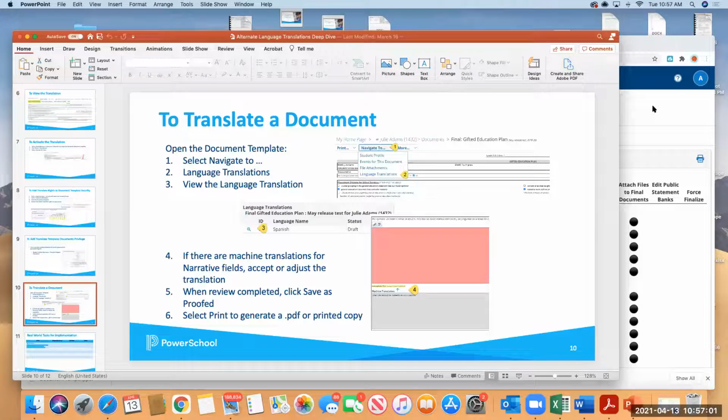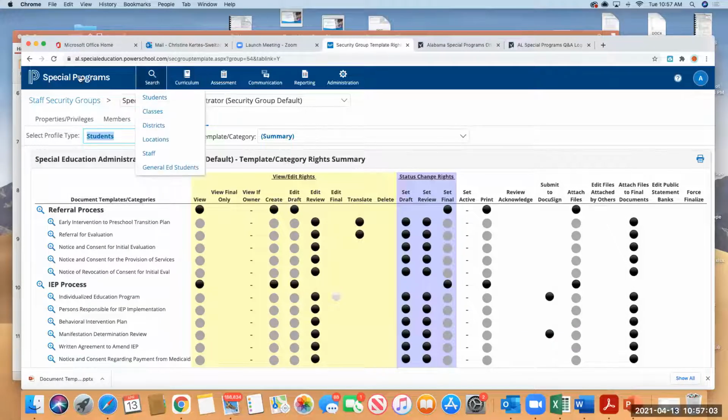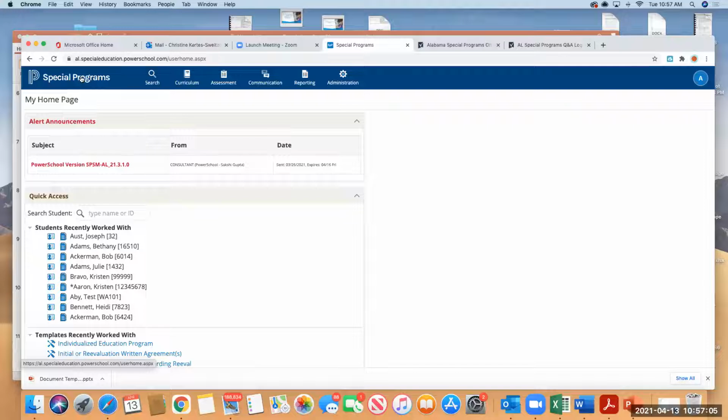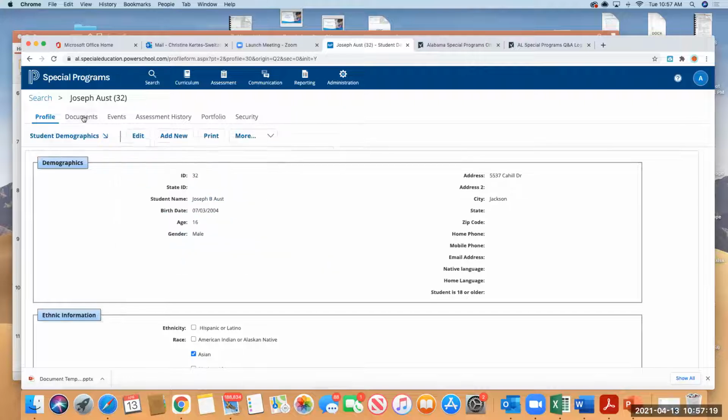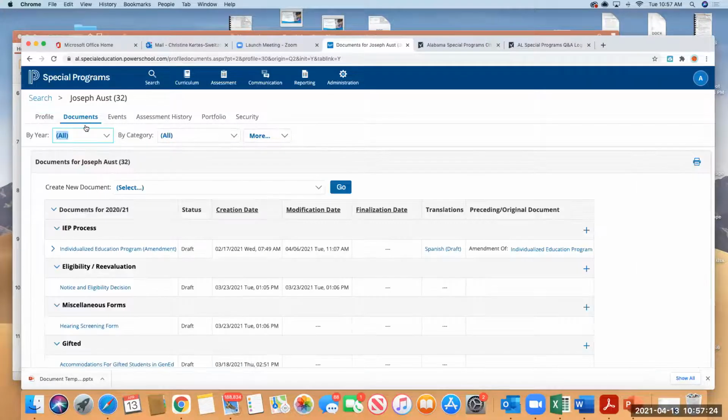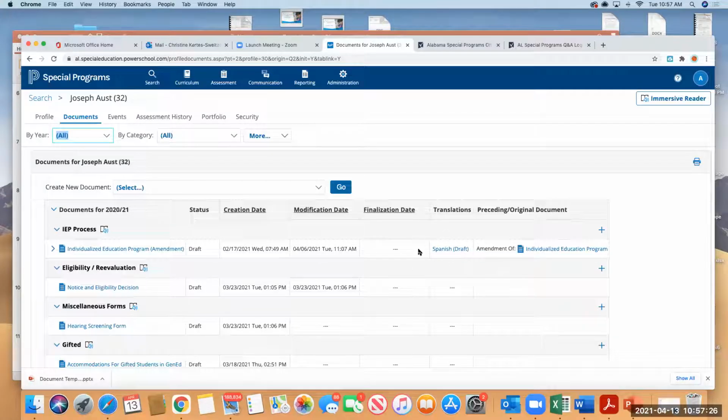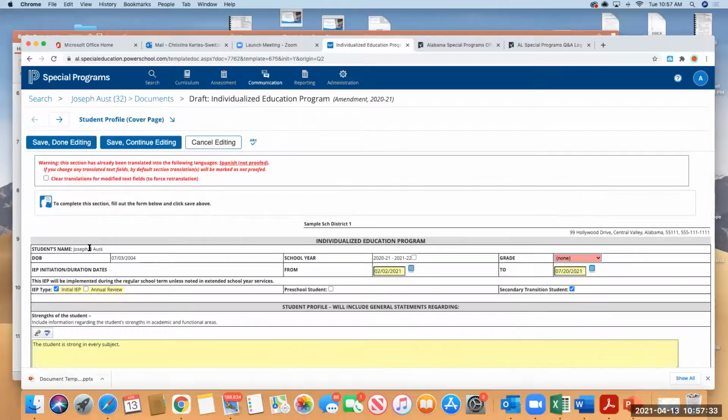But I'm going to go first and start from the beginning and just show you from the student table what that translated document looks like. So if I go to students, and I'm pretty sure it's Mr. Aust that has a translated document. If I go to documents, notice he has a Spanish draft. I'm going to click on that document.